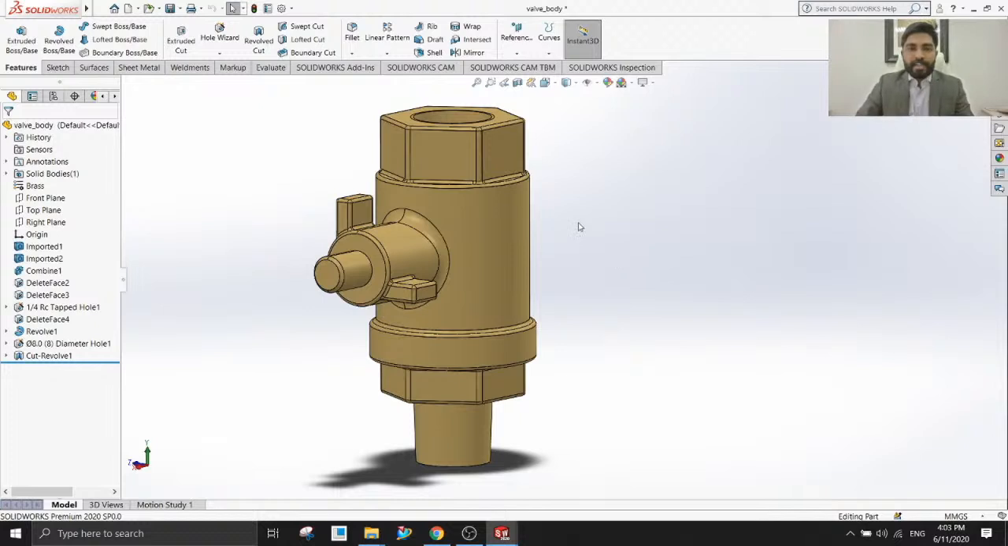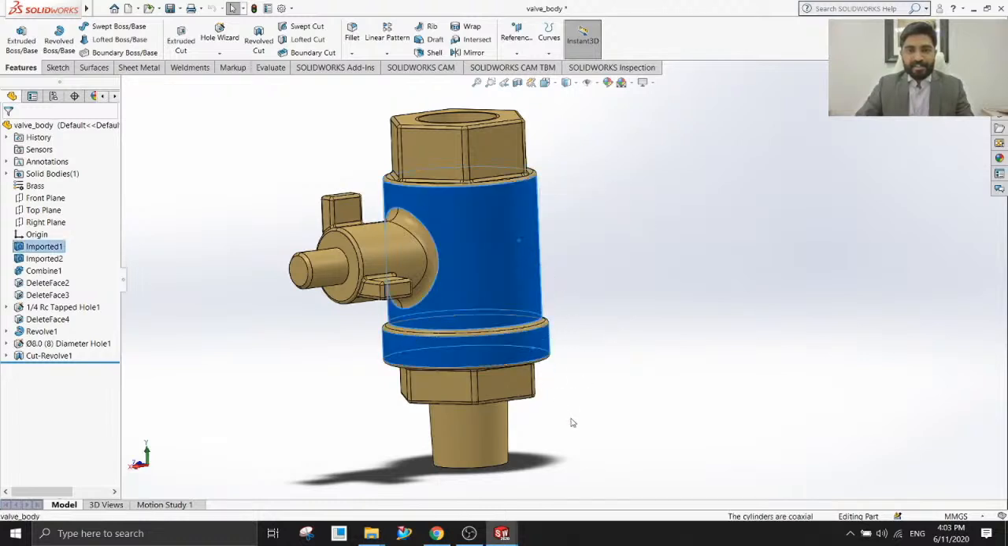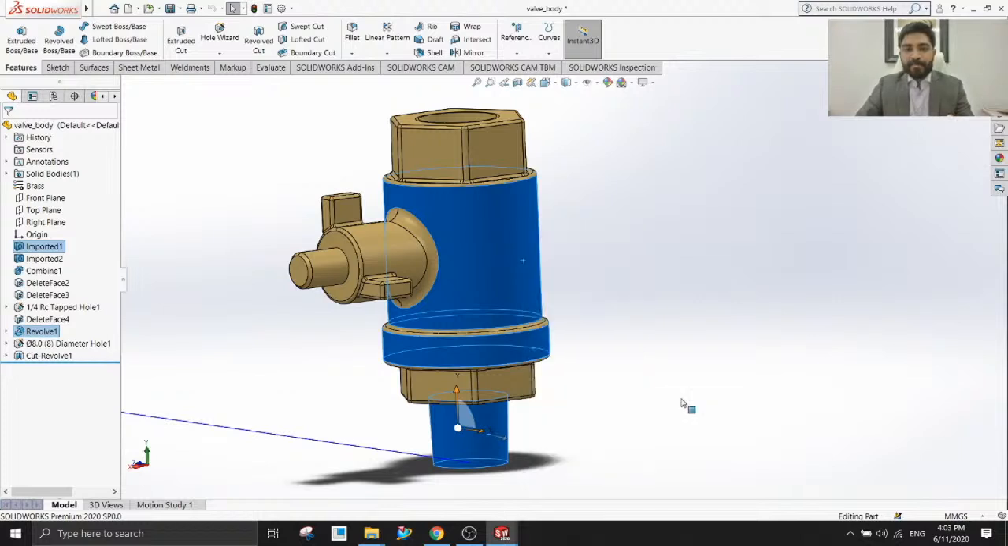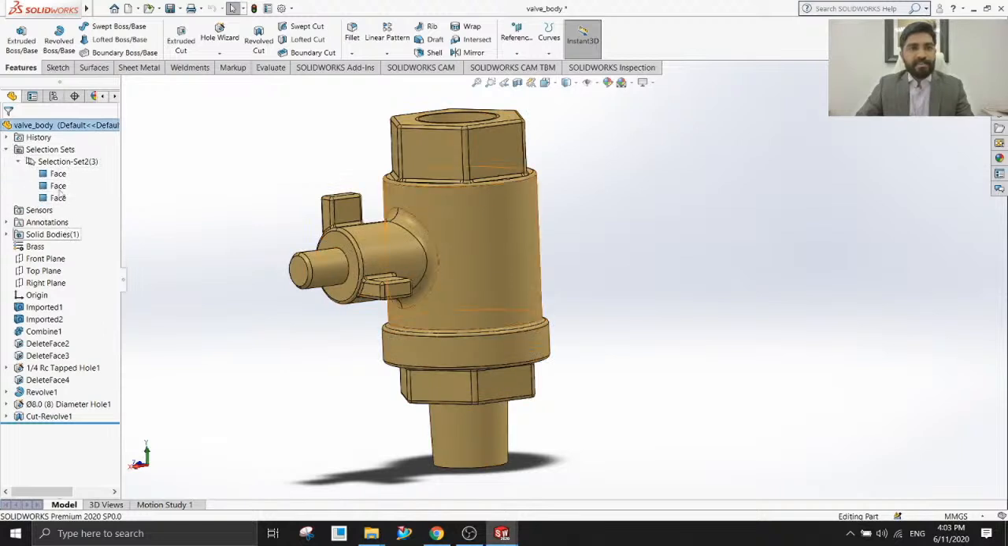So here I am having a body like this, and let me select the cylindrical faces here. I'm selecting this face, the face here, and the face here. So these are the faces I'm selecting, and if you want to add this as a selection set, you have to right click on it and then go with save selection and then go with new selection set. So here you can see in the design tree that you have added a selection set. So these are the three faces that are in the selection set.